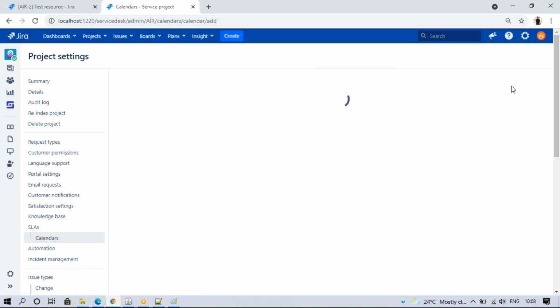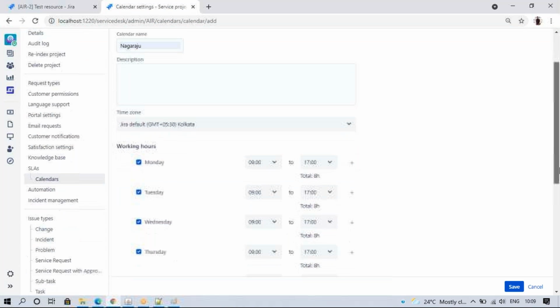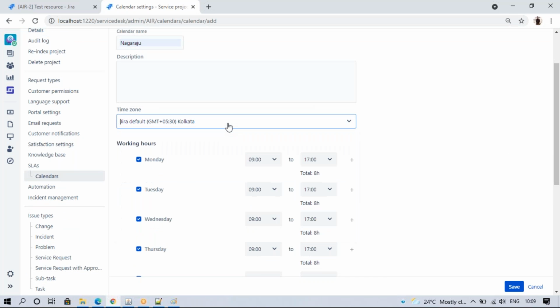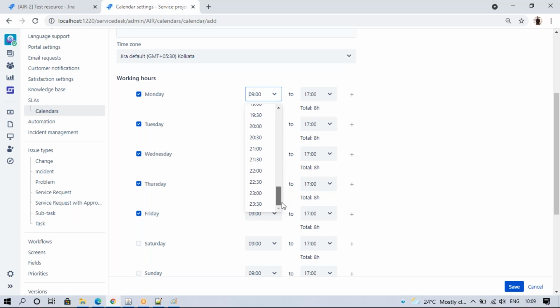Add a calendar, just put a name like Nagraj. Enter description, select the time zone. Next, Monday: from which time to which time is your team available? For example, if the team is available from morning 9, you can select morning 9.